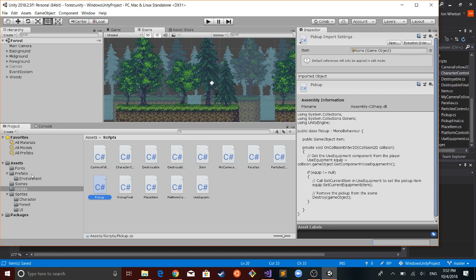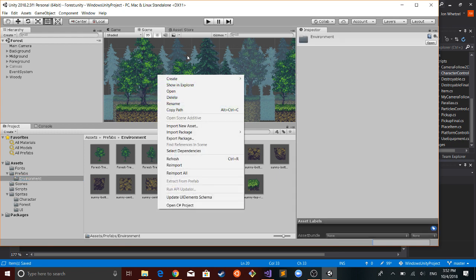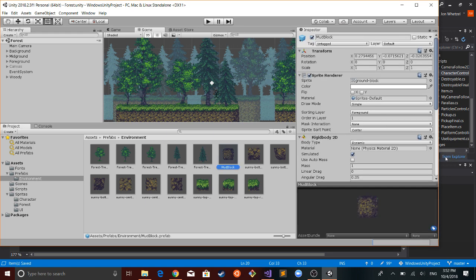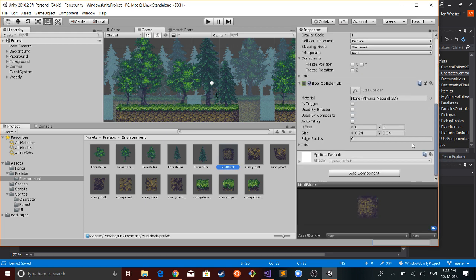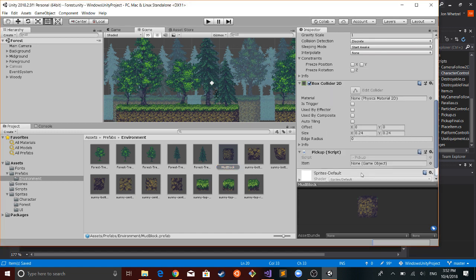Excellent. Okay, so what I'm going to do now is create a pickup item. Well, we already have a pickup item. We have the mud block. But now I need to add that pickup script to it. And I want to add an item.